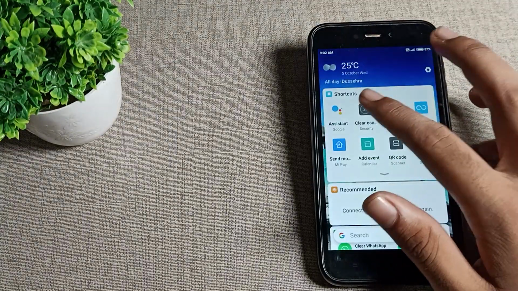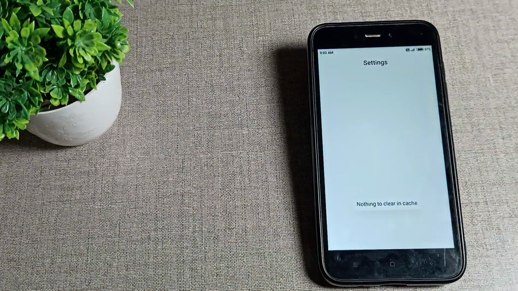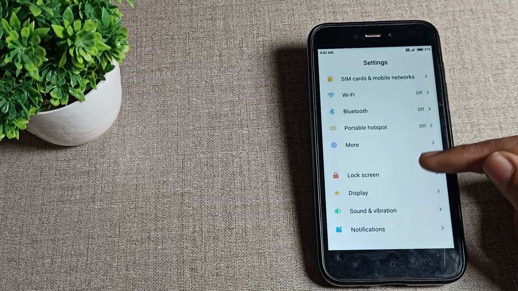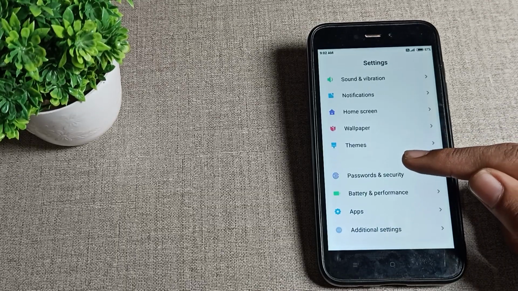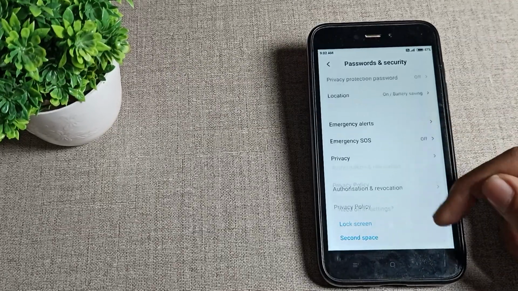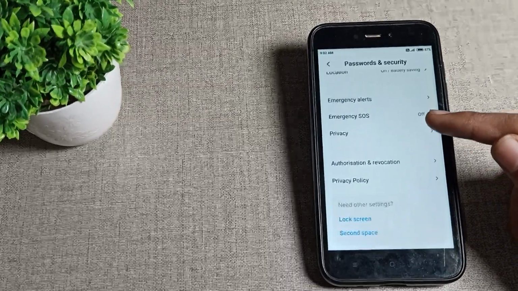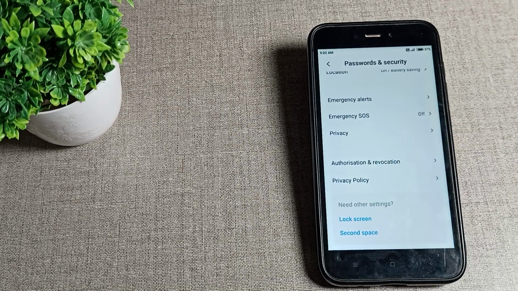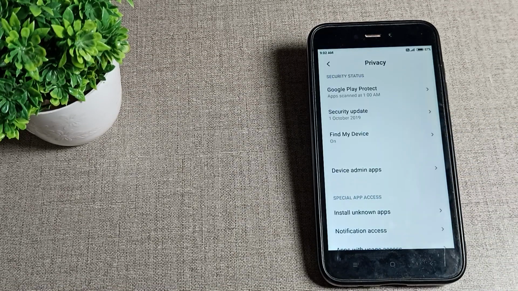So first of all, we will open our phone settings to disable the Find My Device setting, and we will scroll down. As you can see, there is the Passwords and security setting. Tap here and scroll down. Again, you can see this type of settings. To disable it, you will have to click on Privacy settings. We will click on Privacy. As you can see, Find My Device. So tap here.